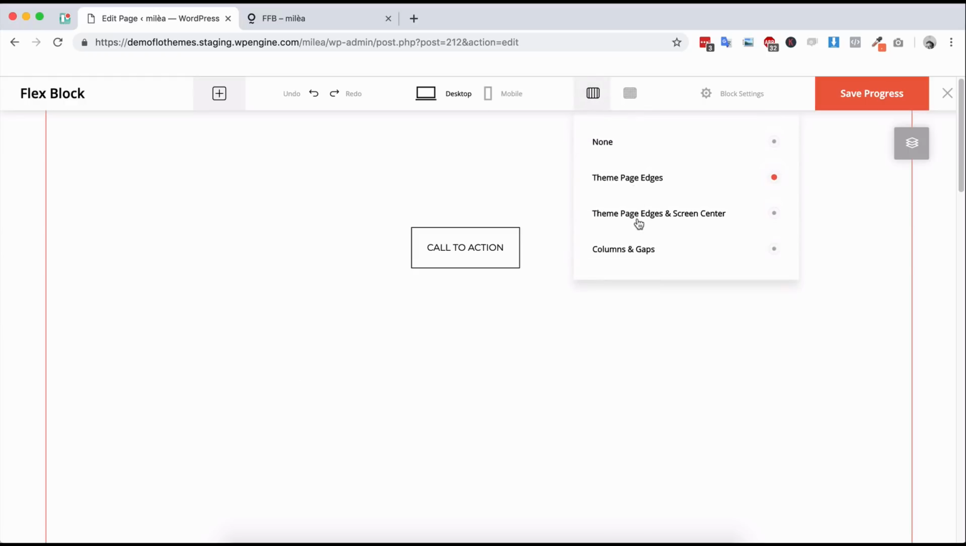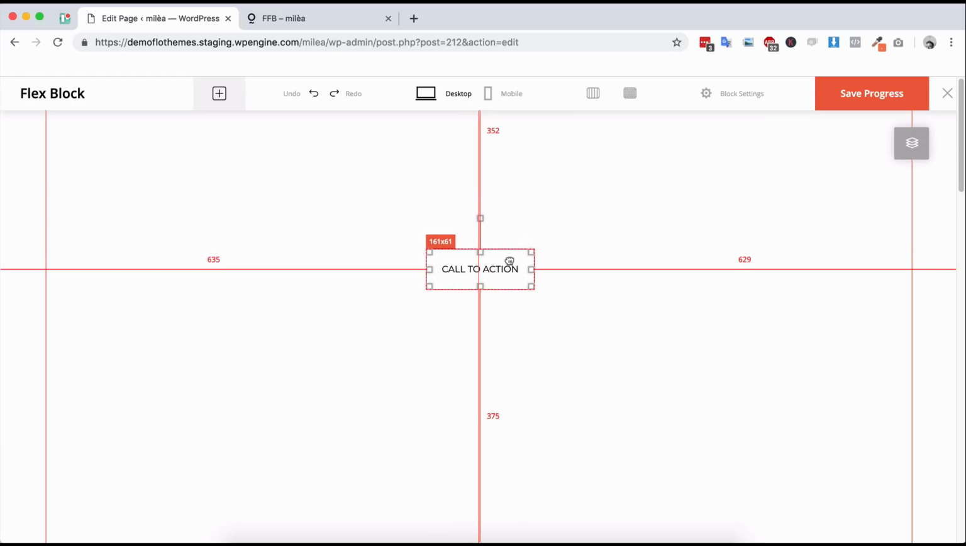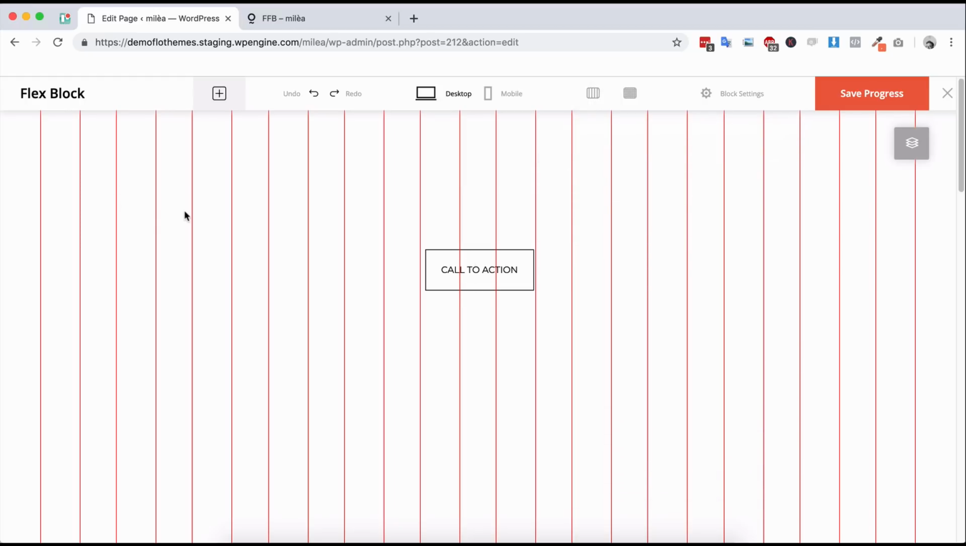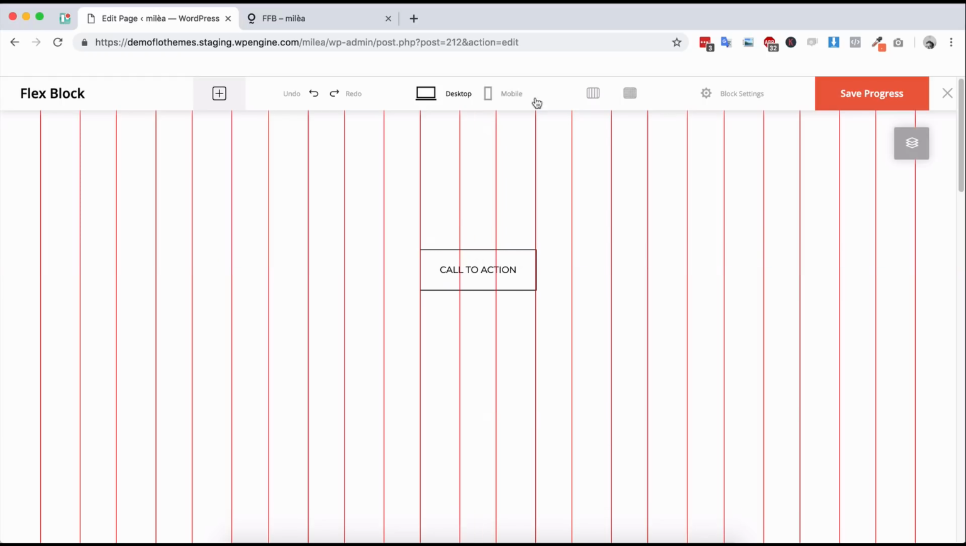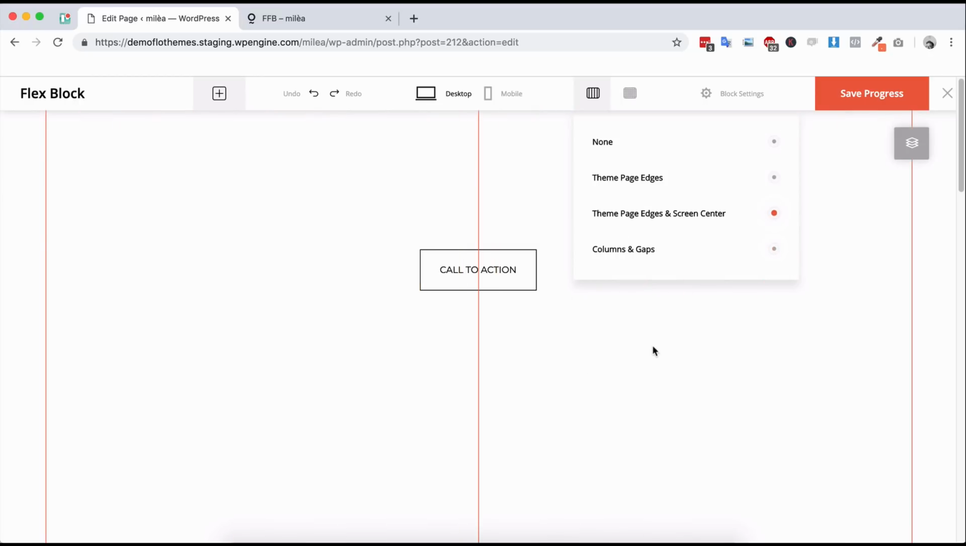You can then also enable the theme page edges and screen center. This one, really love this one because you can align elements much quicker, because you can see then the middle of the actual page here with this line right in the middle. So this will let you align everything around the page center, and it can be very useful. You'll also have one with columns and gaps. Again, this one is probably the least useful out of these, but it can let you see all the columns that are set up across the page here. So again, you can resize things to fit these columns, and you know they will be aligned nicely. Now, I'm going to use the theme page edges and screen center. I think it will be the most beneficial for most of you.